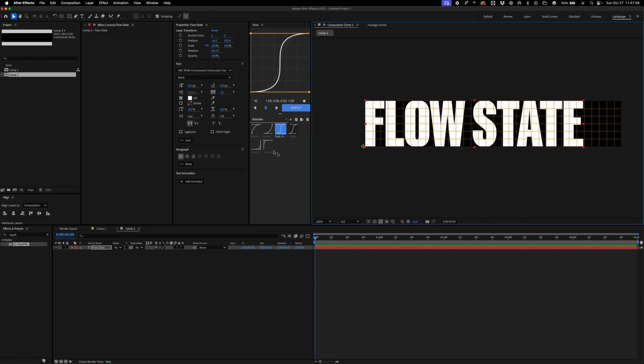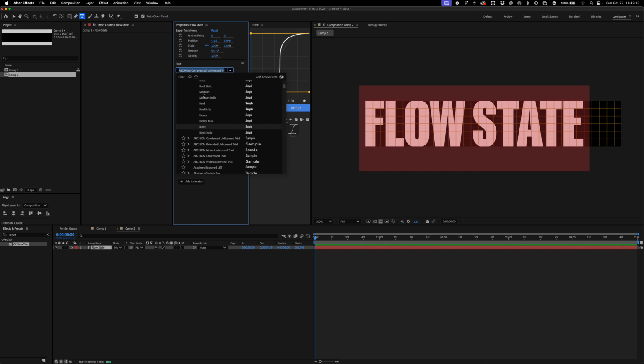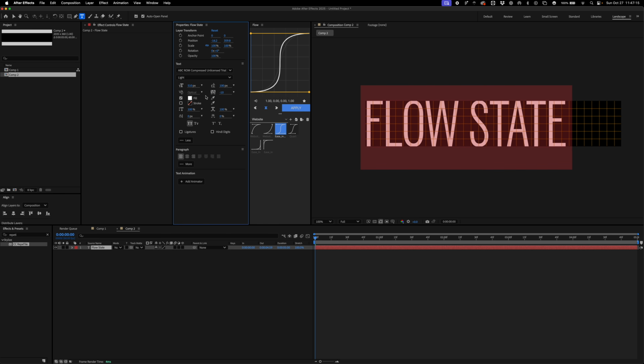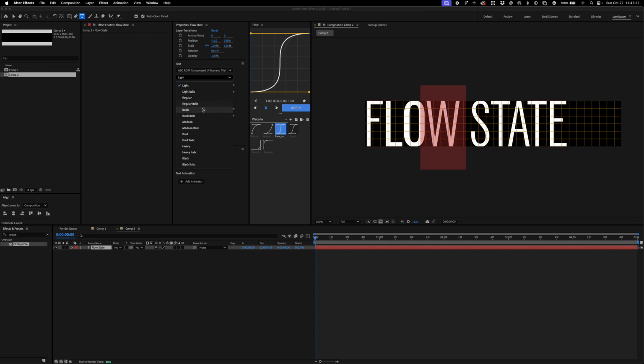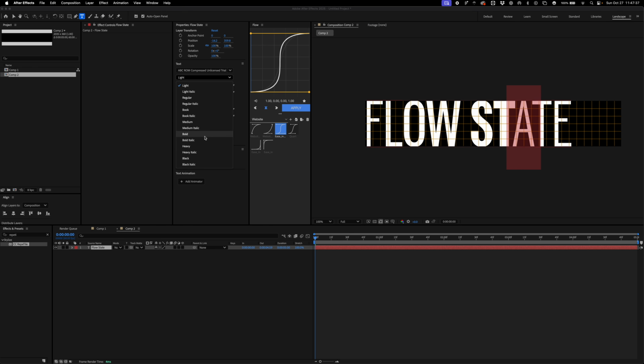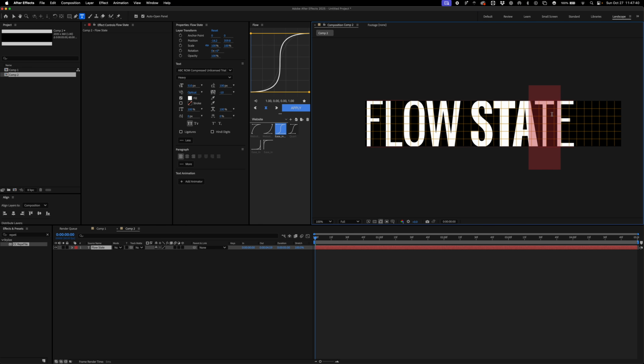So if we go back into After Effects, we can set this all to compressed, but start with light, and then we can go regular. Here we can go book, and then our next one would be medium, and so on and so on. So just making these transitions until we get to the maximum weight, which would be black. So we have light, regular, book, medium, bold, heavy.